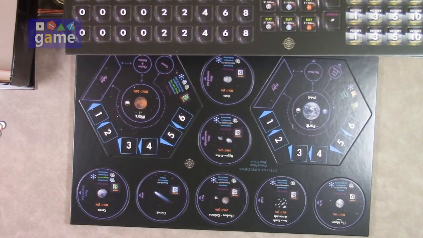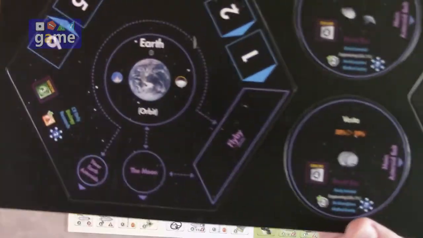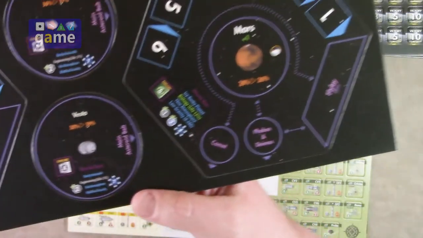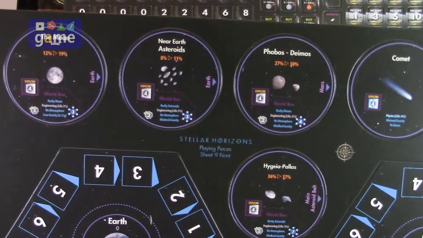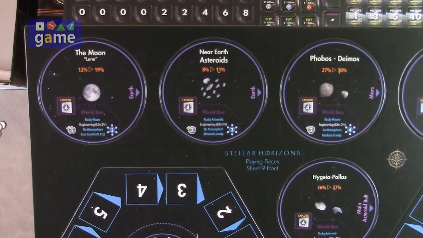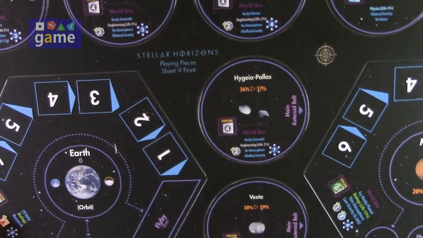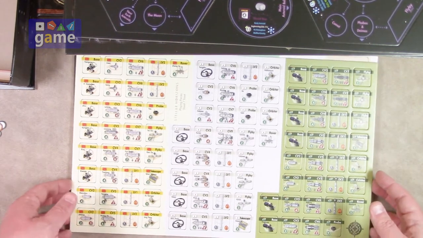It's very, very cool. All right, another sheet of locales. And hey, wish you were here. Planet Earth, Vesta, Mars, Phobos, near Earth asteroids, the Moon. Pretty cool. Gosh, there's a lot of stuff here. Hopefully we'll see how the short scenario works. Goodness gracious. Maybe setting this up for weeks.